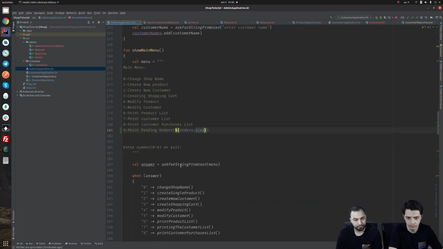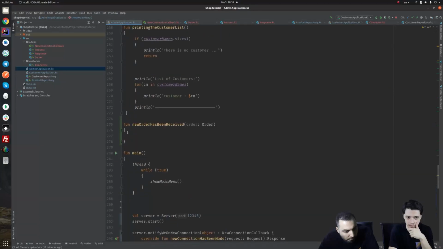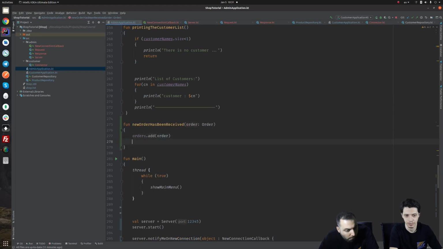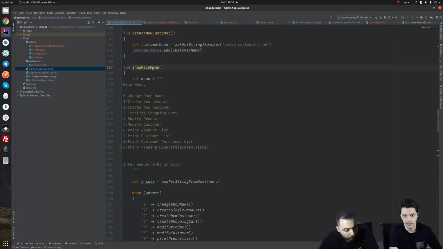And actually showing the main menu will ask each time for user input, and we don't want that. So here when the order has been received, we want to add it to orders. After adding that, we want, for example, to print the main menu, but here show main menu is also asking for input, and we don't want that. Let's rename this show main menu and ask for what?